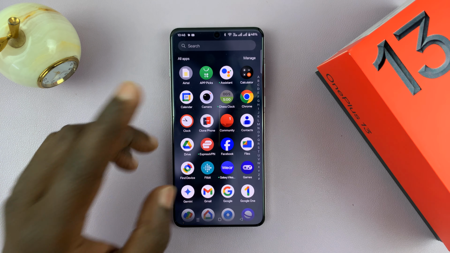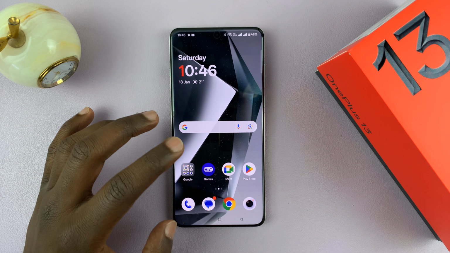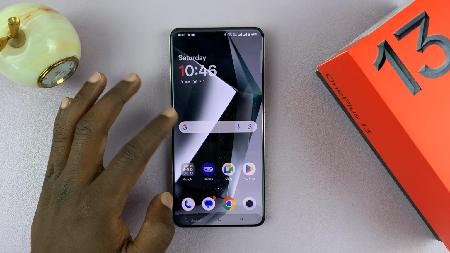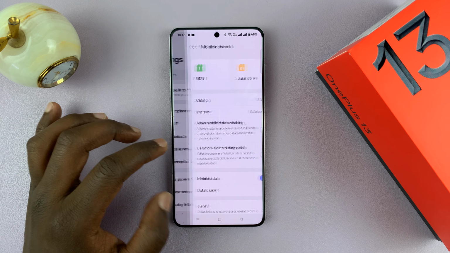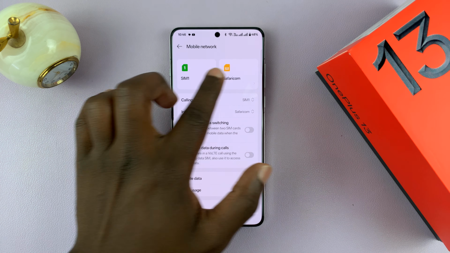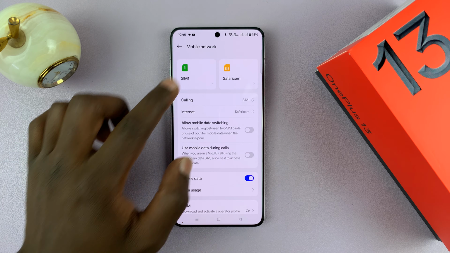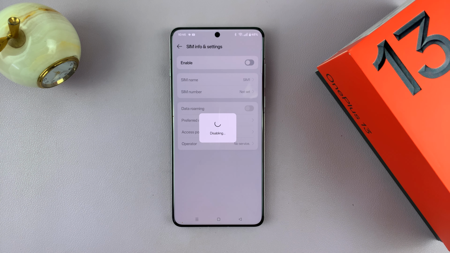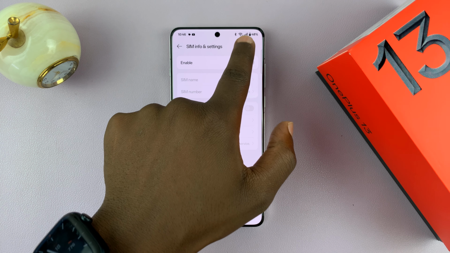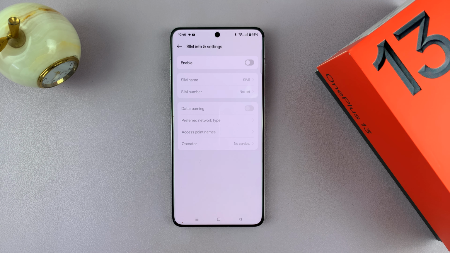So to enable or disable, just go to mobile networks, swipe up and go to settings, and then go to mobile network. Now here, as you can see, I have 2 SIM cards. I can tap on any active SIM card and disable it from here. Just tap on that toggle button and now that SIM card is disabled. You can even see the network bars disappearing right there in the status bar.